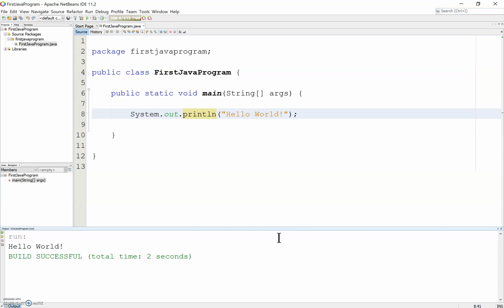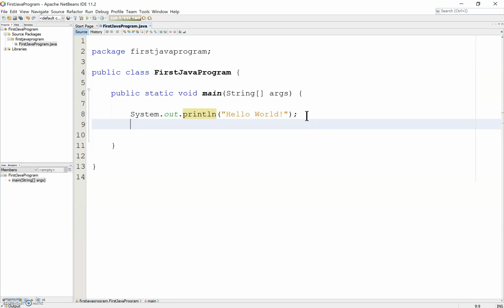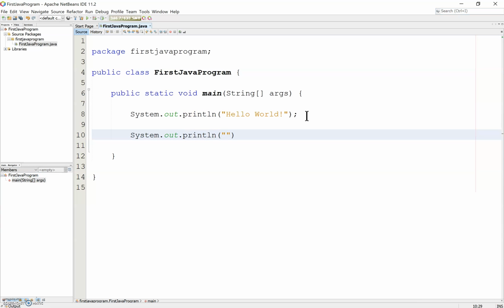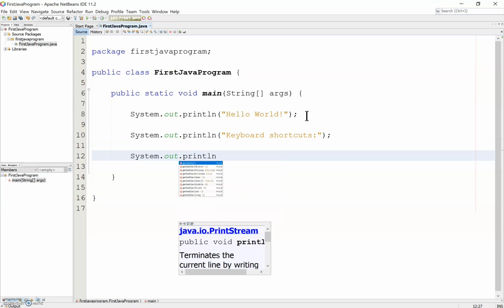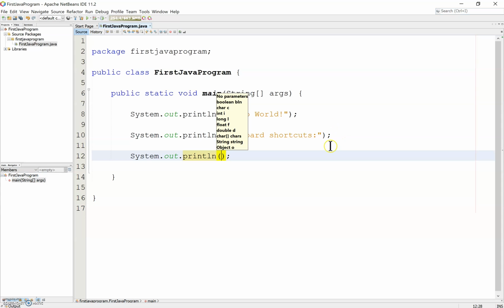I'm going to go ahead and add just a couple more lines to show you some useful keyboard shortcuts in NetBeans that can help you speed up your programming. Because we all want to be fast and efficient. Now I'm putting spaces or an empty line in between each print statement, but that's not really required. It's sort of just a stylistic thing that I like to do sometimes.